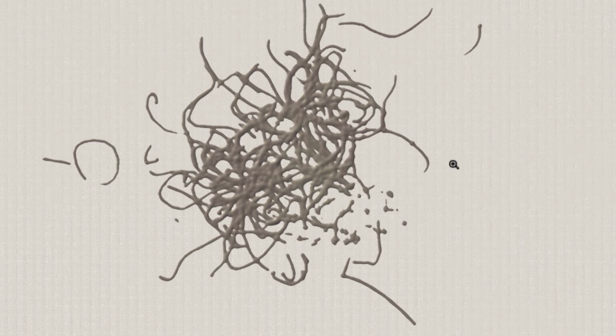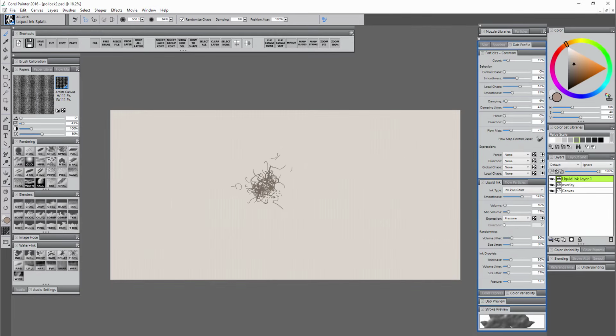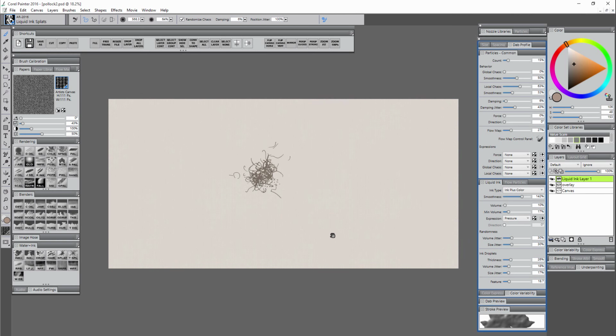You can see how it sticks up off the canvas. I'm going to double click on that layer. I'm going to reduce the amount so that it's not so strong. I think something like that looks pretty good. And I'm going to zoom out just a little bit so I can see my whole canvas.